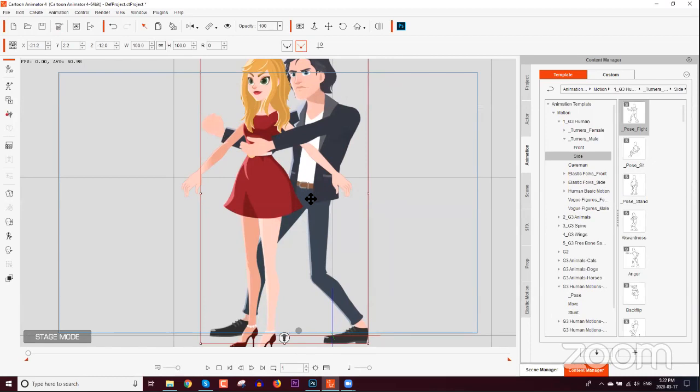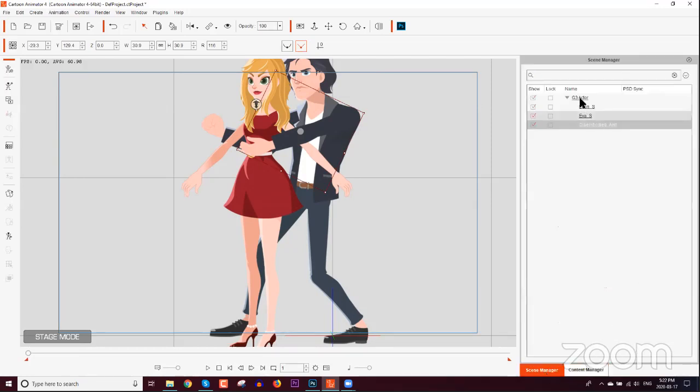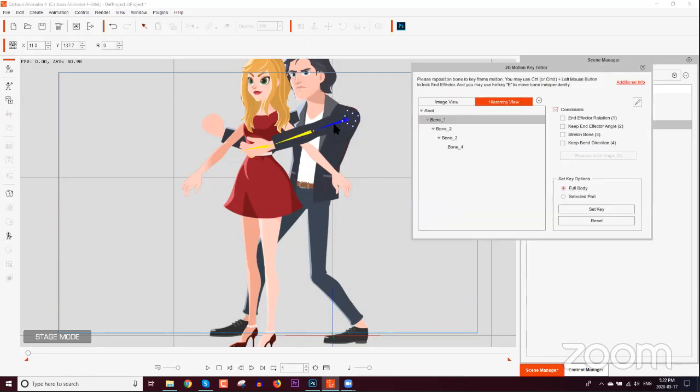Pretty simple. So what I'm going to do is take the arm and go now, because it's a G3 Freebone actor. If we go into the scene manager here, you can see it's under G3 actor. It's not under props. So it's its own disembodied arm. It's like a B horror movie where the disembodied arm chases the children or something. I don't know. Anyways, we'll just go to the 2D motion key editor, and you can see now the bones appear.